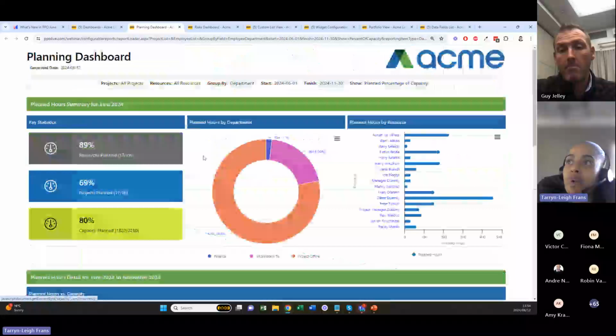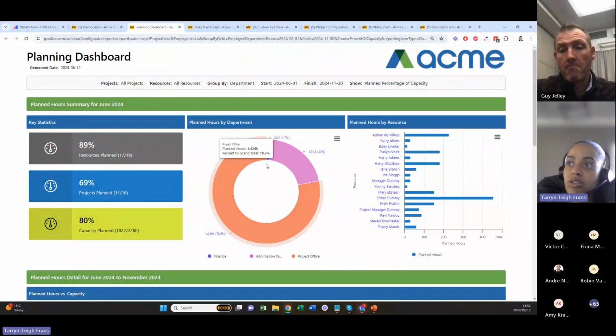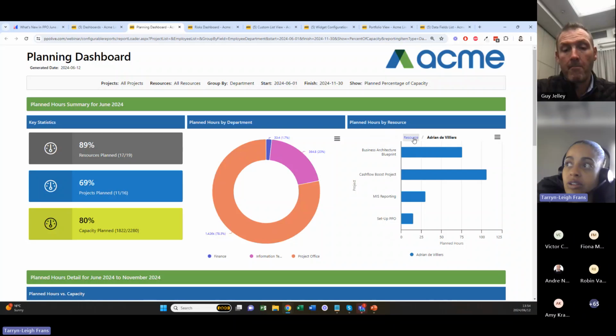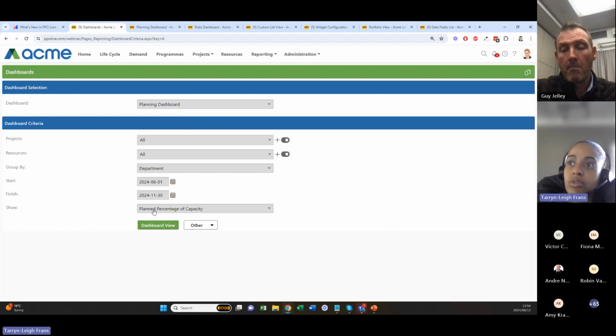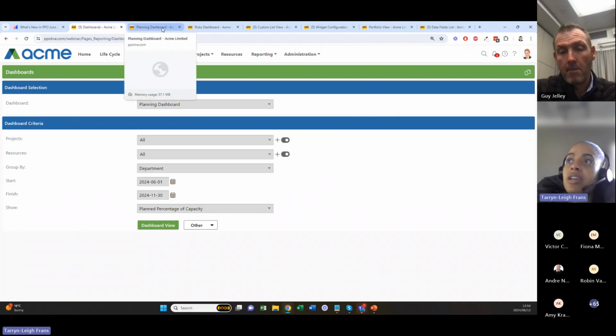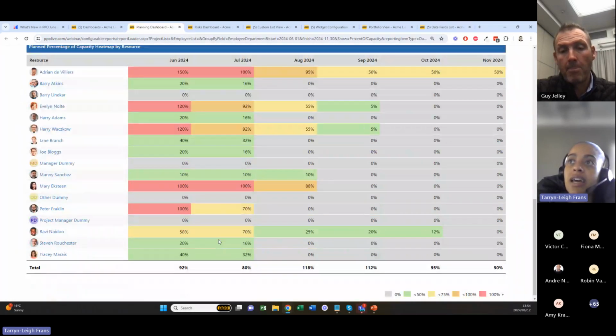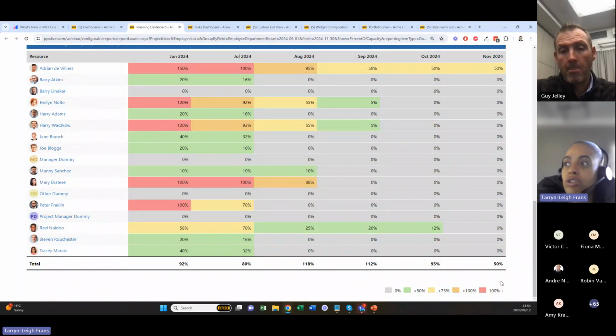because I've grouped by a department. You can see the department slice, the resources in that department. Here's an example of the drill down. So the resources allocated to these projects, and you can see their planned hours allocation. Because I've pulled a report, planned percentage of capacity, you would expect to see that the heat map is shown based on capacity. And this is what the heat map looks like today. This is what you're used to seeing.